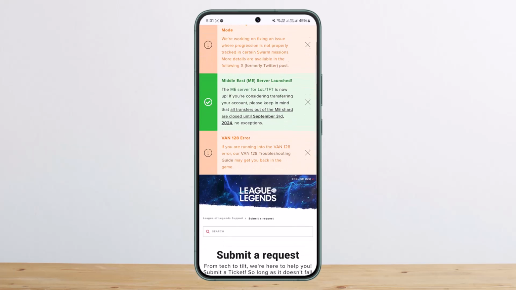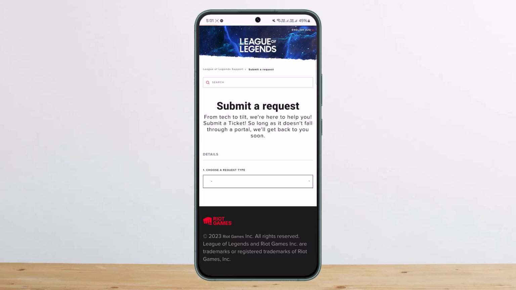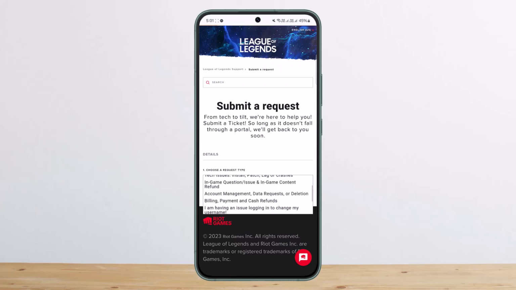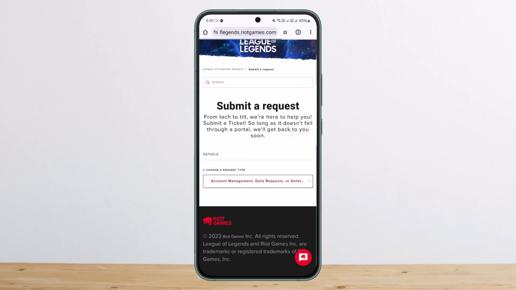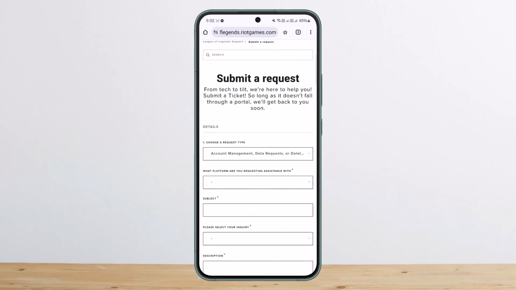Once you head onto it, you want to scroll down here and you can see the details. You want to choose a request type here. So here you want to select account management, data request, or deletion, and once you select it, it will load up. And here now, what platform are you requesting assistance with? So you want to select it, whether Xbox, PC, or PlayStation.